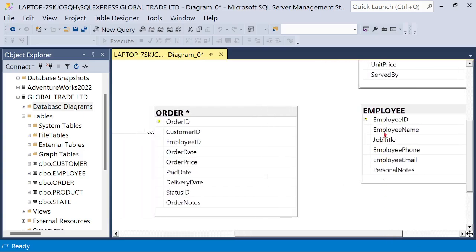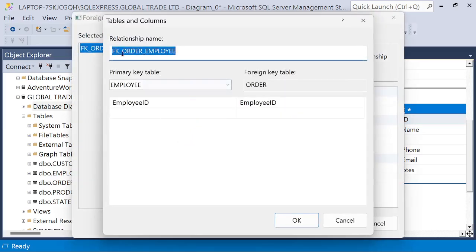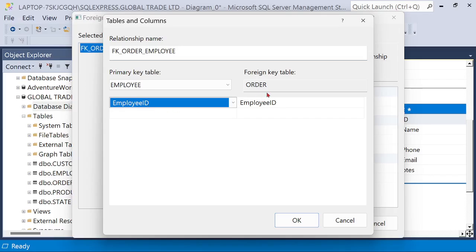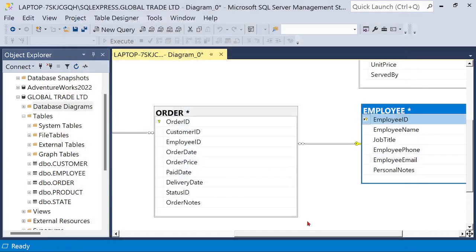Same with employee. I highlight it. I drag it to employee ID. Foreign key, order, employee. Primary key table, employee ID. Foreign key table, order, employee ID. I click OK, a relationship is created.